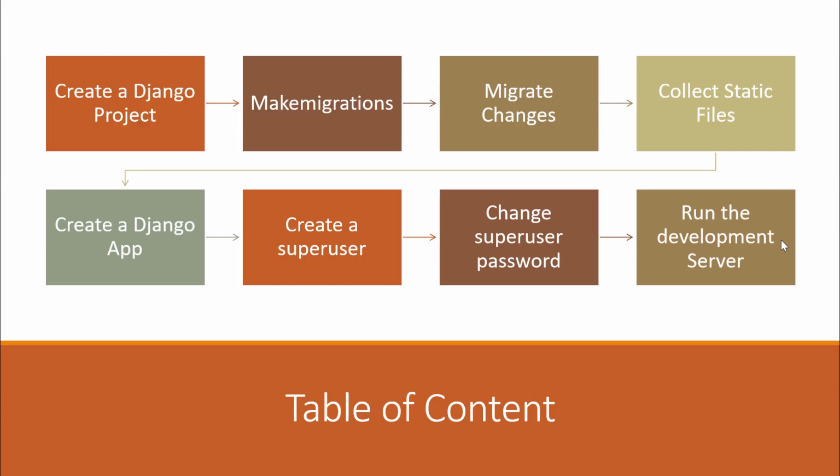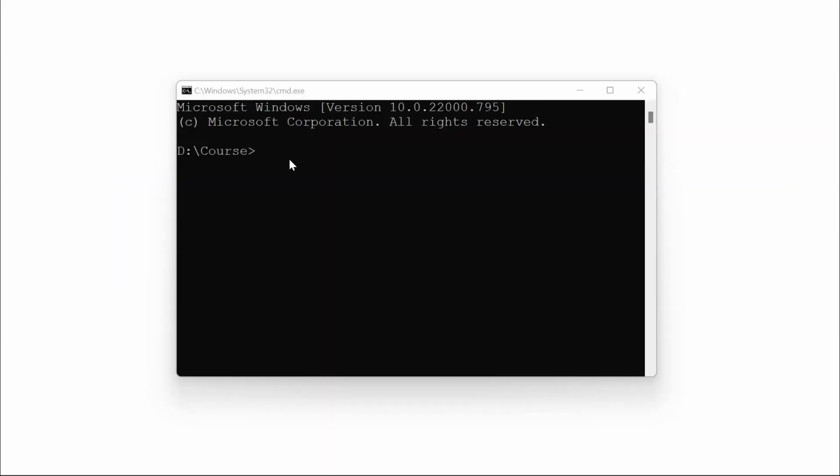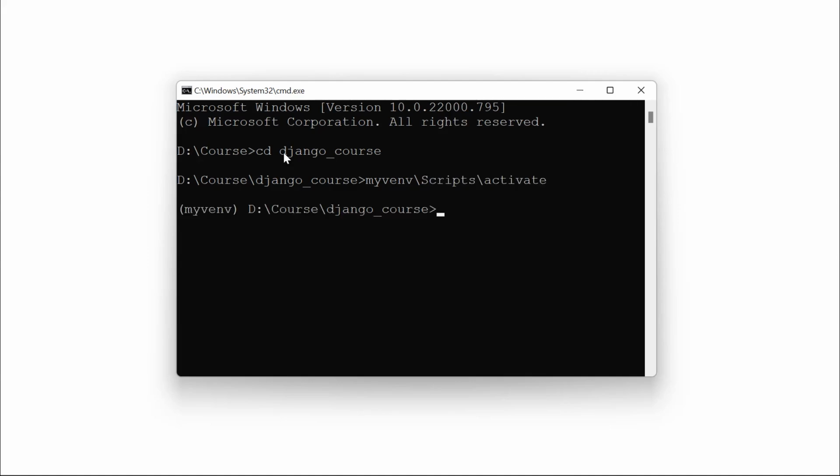So first what I will do, I will open my command prompt. So here you can see I have opened my command prompt. I am currently in my course directory. Now next let's move to the main course directory and I have to activate my virtual environment in which I have installed Django. So I will type myvenv/Scripts/activate, and here you can see now my env is coming at the start of the prompt. It means my virtual environment is activated.